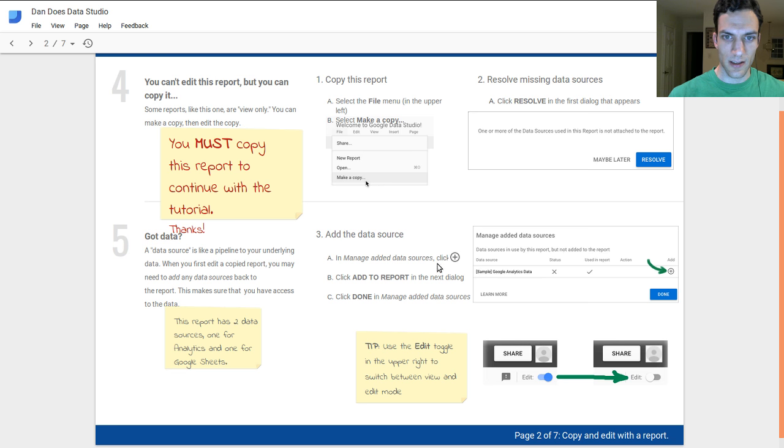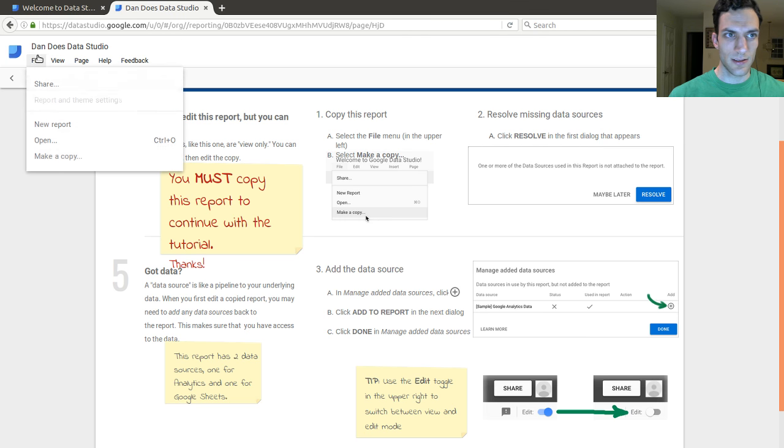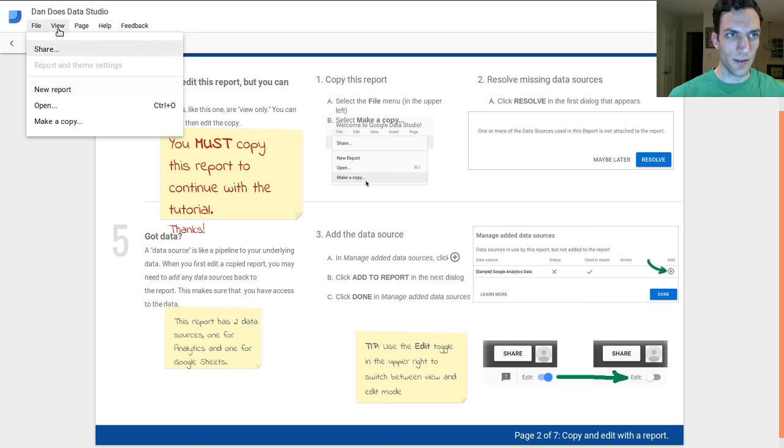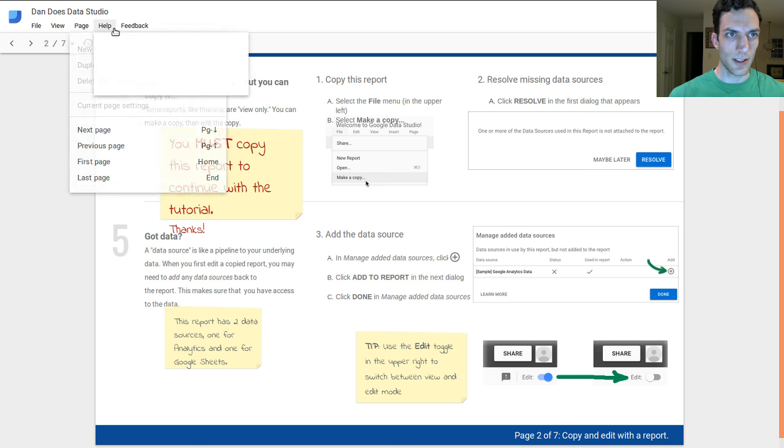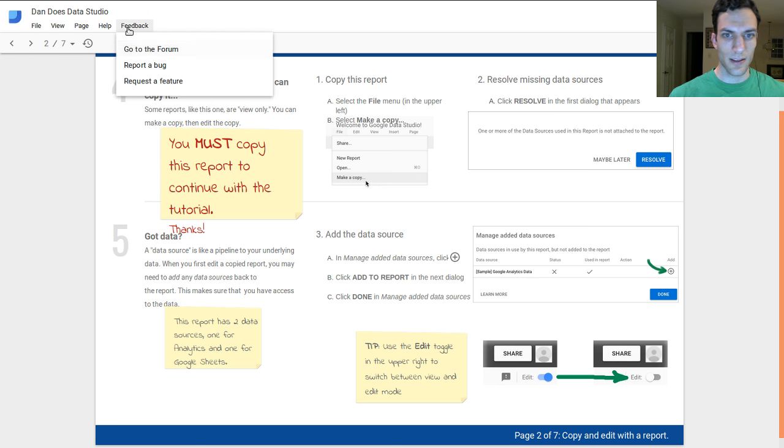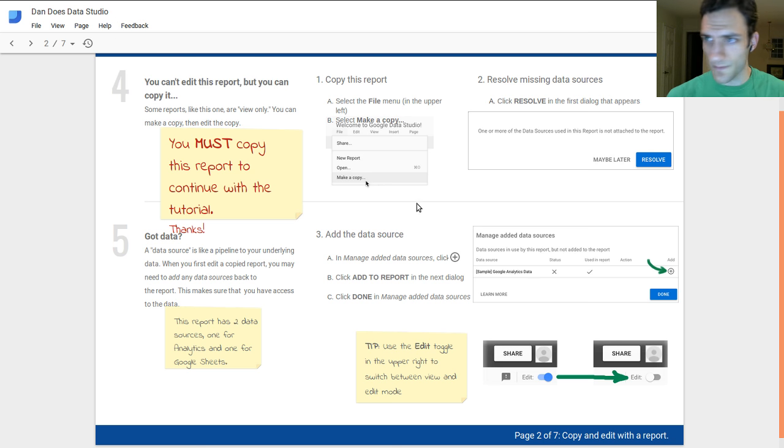Click. And manage added data sources. This thing? Refresh data? Click add report. Is this just a file? New report now. View. Page. Help. Feedback. Did I miss something here? Click add to report. Manage added data sources. If I'm missing an obvious refresh data, is that what I want?